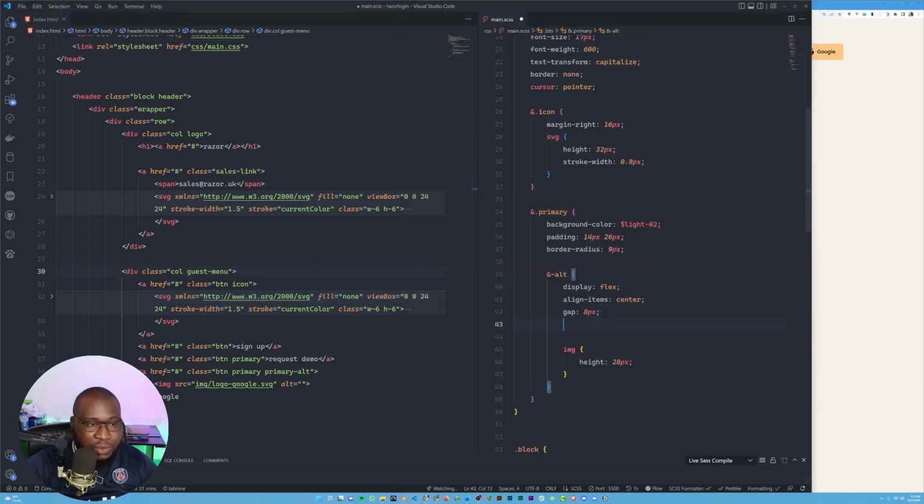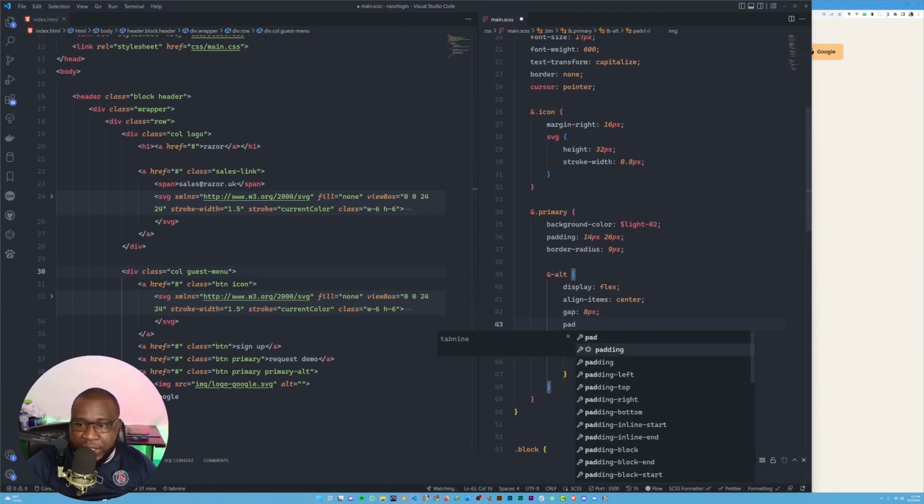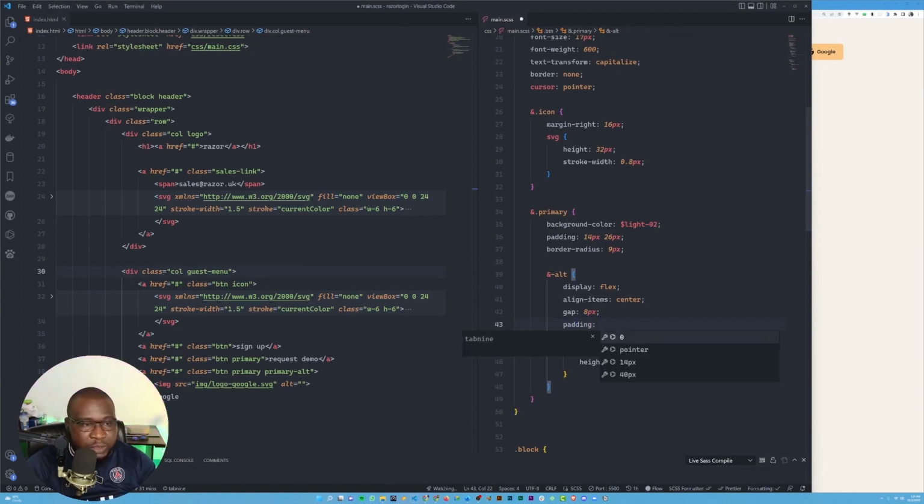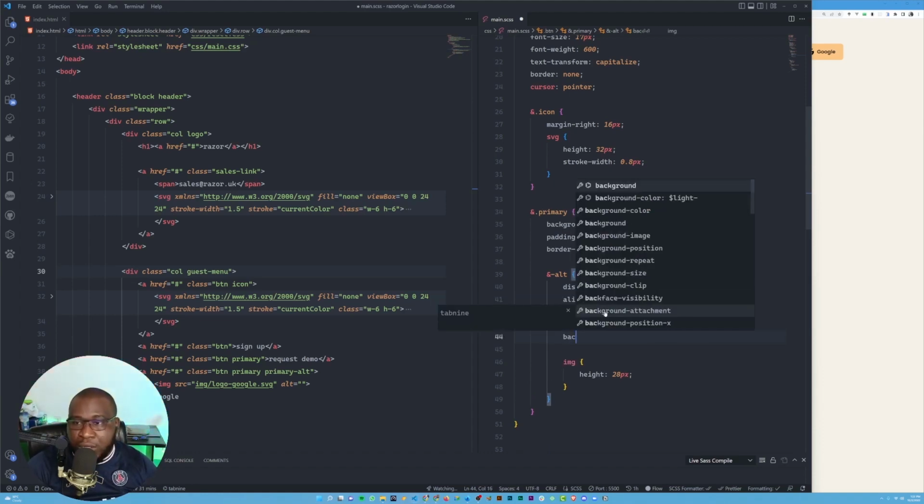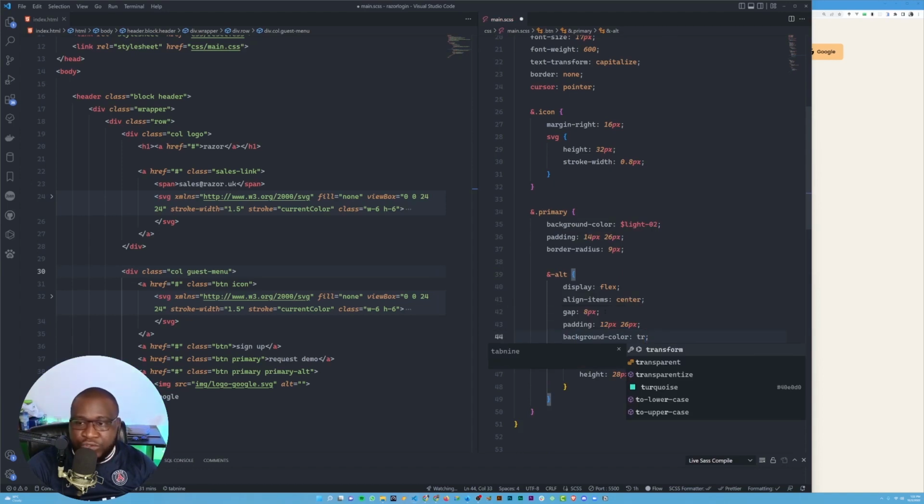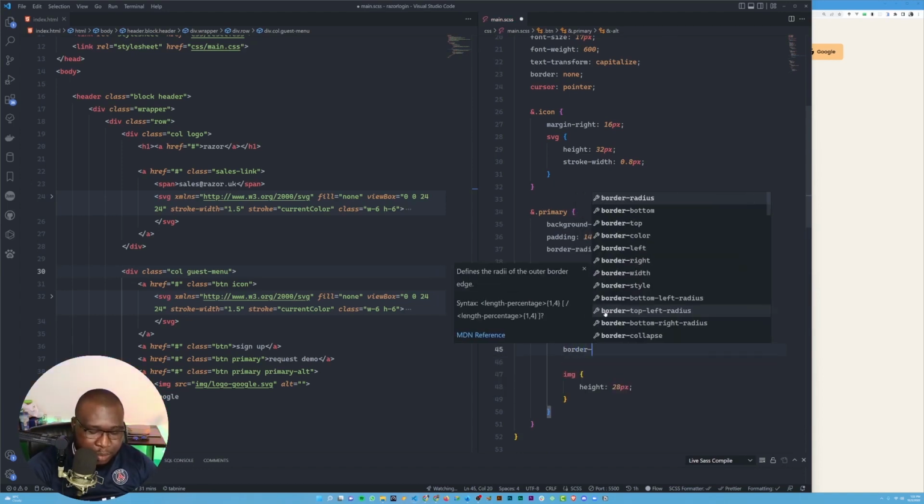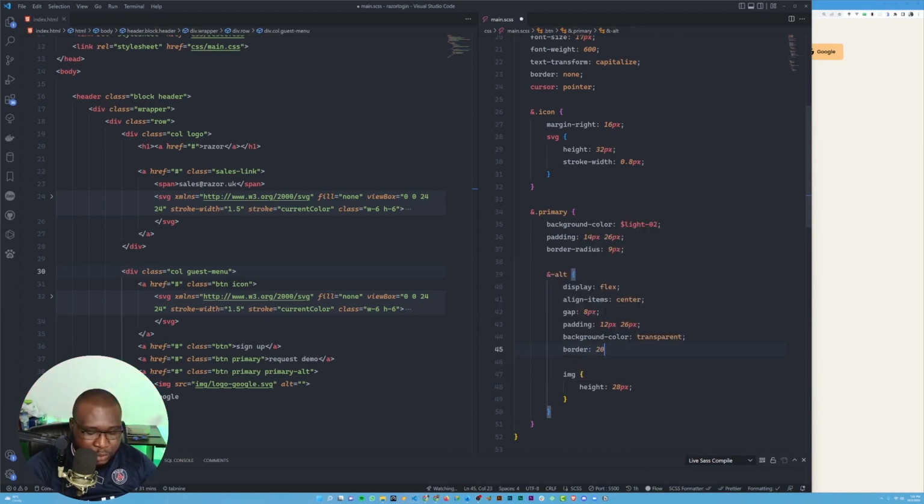So now we'll set the padding, because I want to tweak the padding a little bit. We'll set the padding to 12 pixel for the top and the bottom, while the left and the right will be 26 pixel. All right. Then we'll set background color to transparent, and our border could be 2 pixels solid light 00.